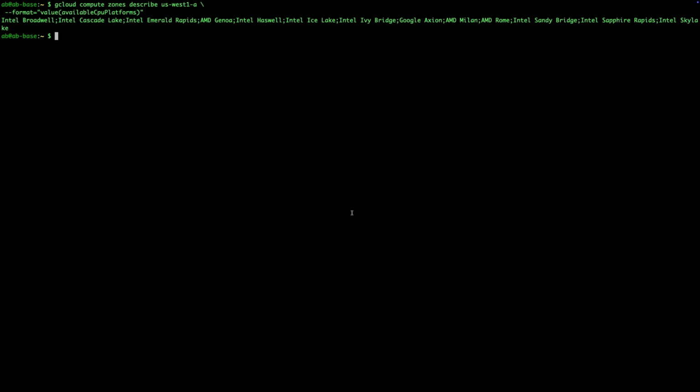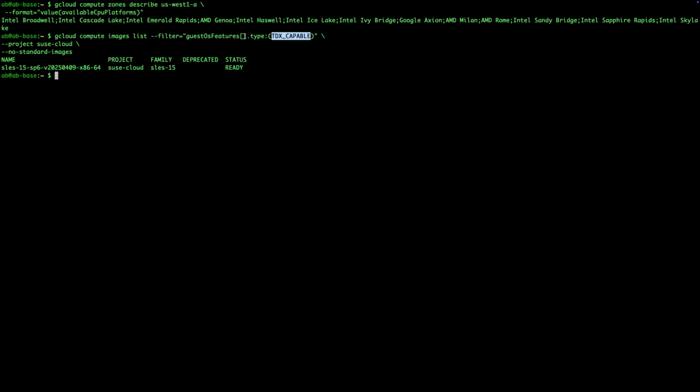Now, let's identify the SUSE Linux Enterprise Server images capable of supporting confidential virtual machines with Intel TDX technology. We can retrieve this list using this gcloud command, filtering for images with the TDX_CAPABLE guest OS feature within the SUSE Cloud project. This command output shows that the SUSE Linux Enterprise Server 15 Service Pack 6 image is available and has the TDX_CAPABLE capability, making it suitable for creating new Intel TDX confidential virtual machines.